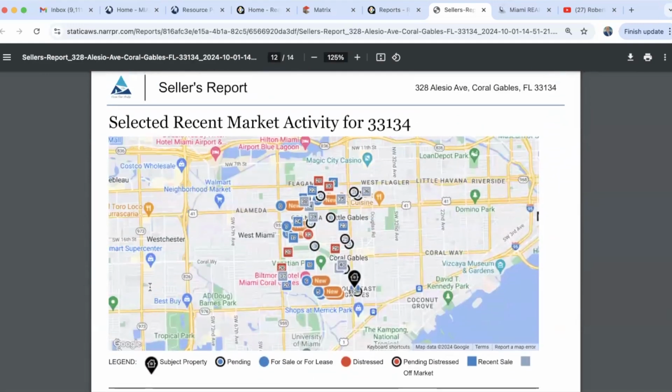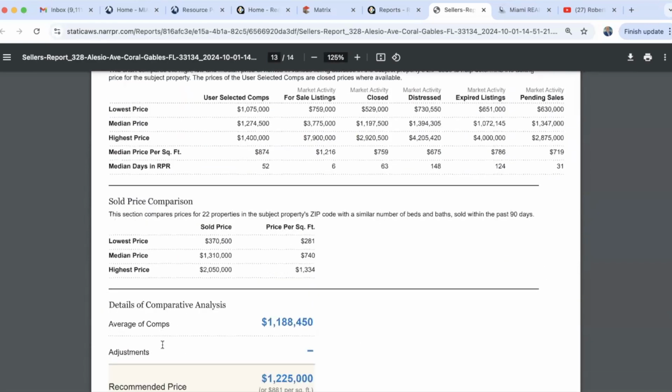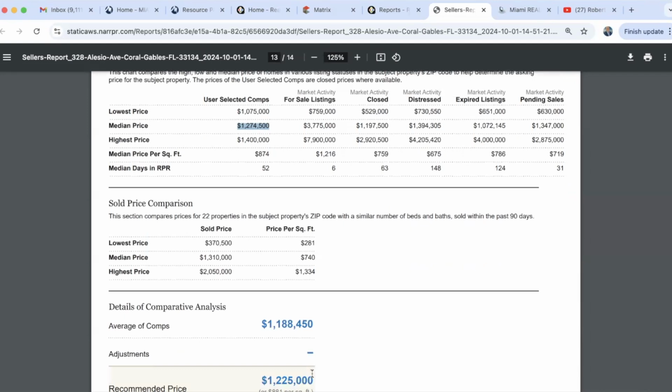Here's your market activity for zip code 33134, all the different properties that are on the market and sold. And then here is your recommended pricing strategy. So based on the median price and the median price alone, you're looking at 1,274,000. So the median is actually higher than the average, right? The average was 1,188,000, but the market is calling for a median of 1,274,000.